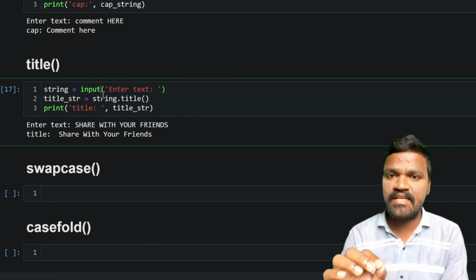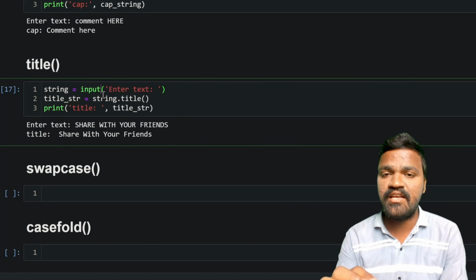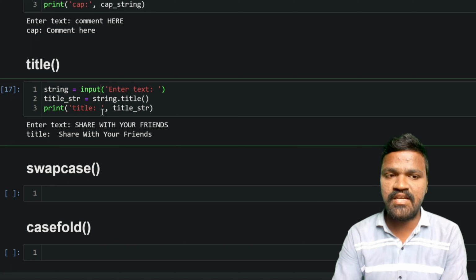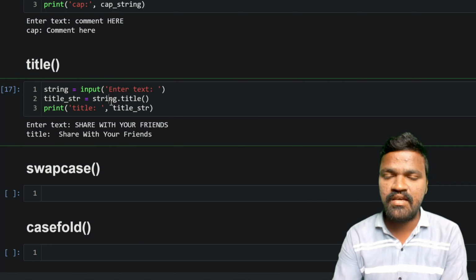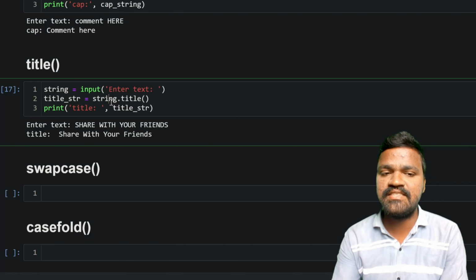The first characters will be converted to uppercase, and the remaining characters will be converted to lowercase, whatever the case we provide. It also creates a new object rather than modifying the existing string.